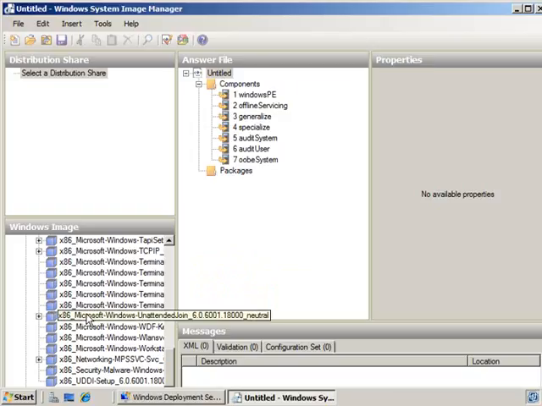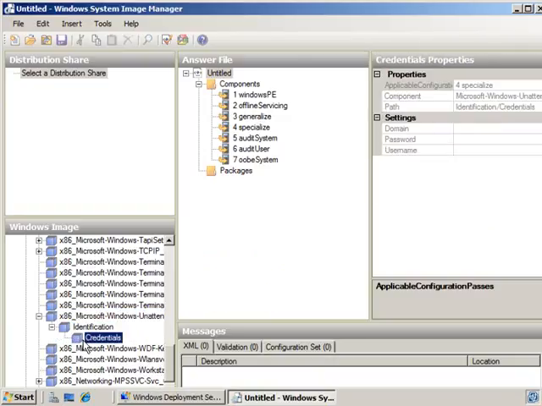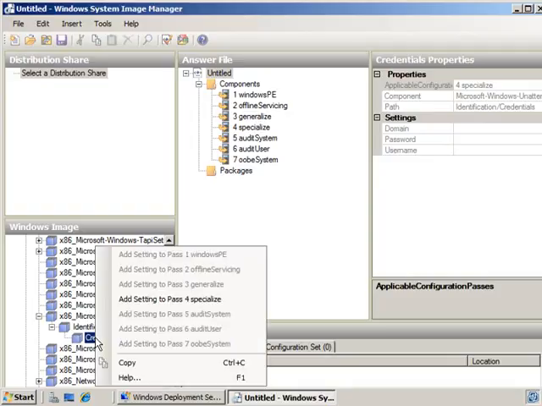And right here, I'm going to expand Windows Unattended Join. And then here we have Identification. I'm going to expand that. And Credentials. Now, this setting has to do with if you want the server to automatically join the domain and do so with specific credentials. So I'm going to right click and select Add Setting to Pass 4 Specialize. That's the only choice that we have here. Under Specialize, let me go ahead and select that.